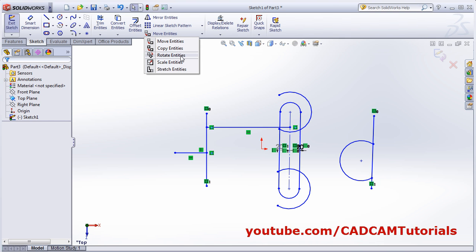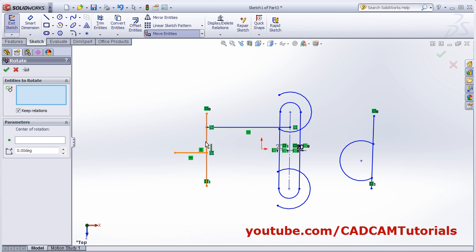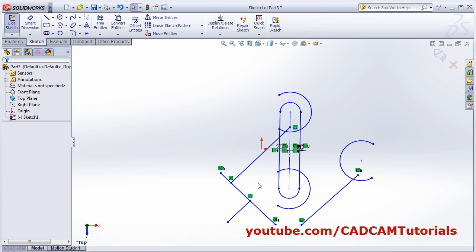Then next is rotate entities. Rotate entities, select the entities you want to rotate. Then define the center around which you want to rotate, around this center. Then define the angle, suppose 45 degrees. Done. So it is rotated 45 degrees in anti-clockwise direction.